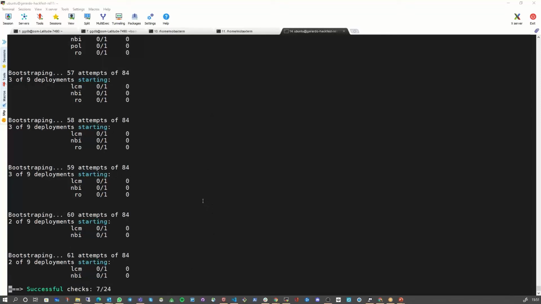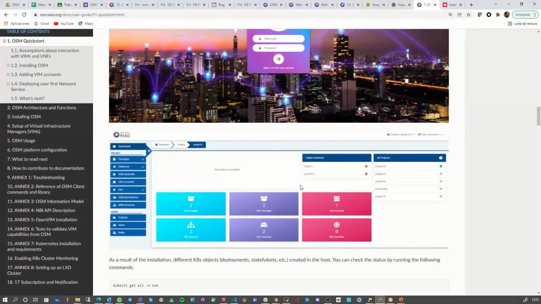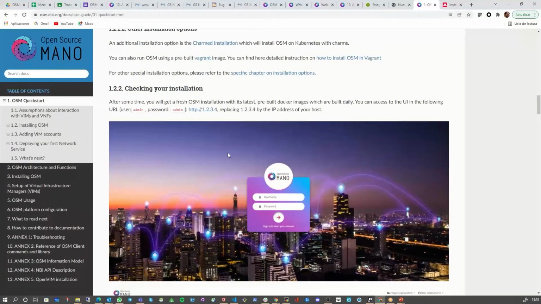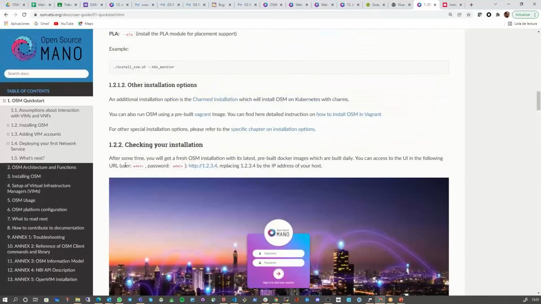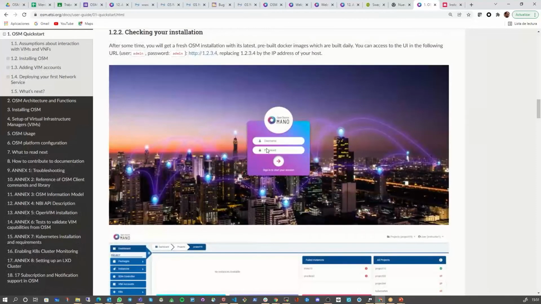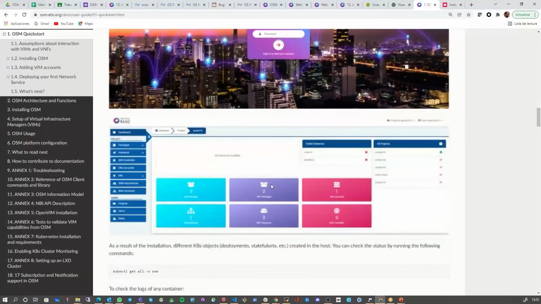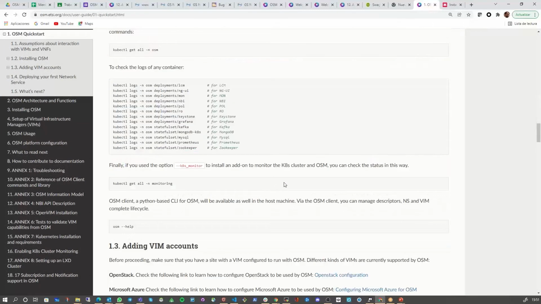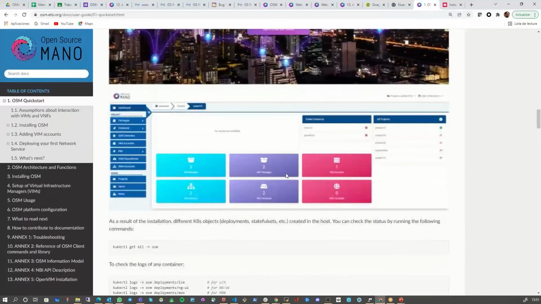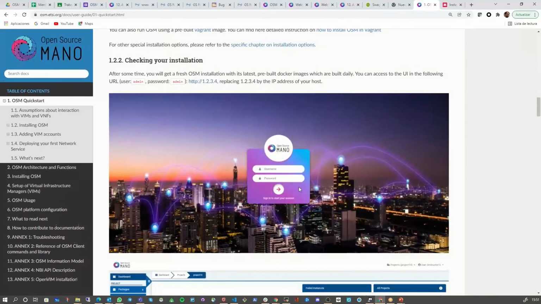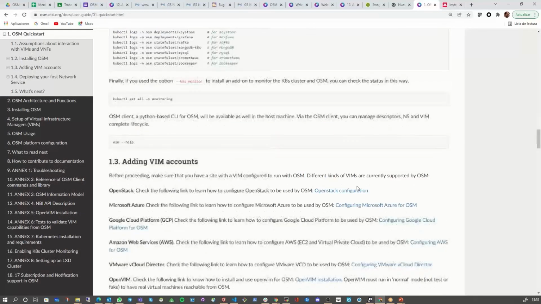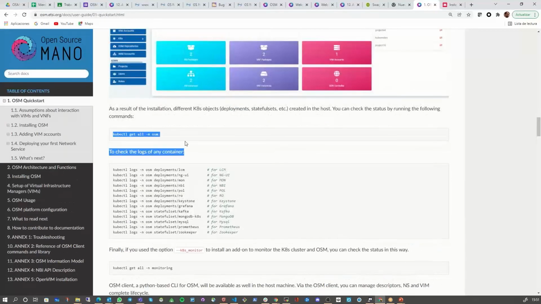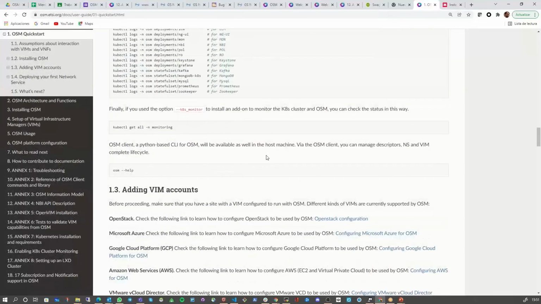Once you have OSM, what are the next steps? While the installation finishes, typically you could access the UI, or you could access the OSM client. Typically, what I would recommend is that you update the password for the admin. Obviously, you could also check the installation. That's what we will do right now.